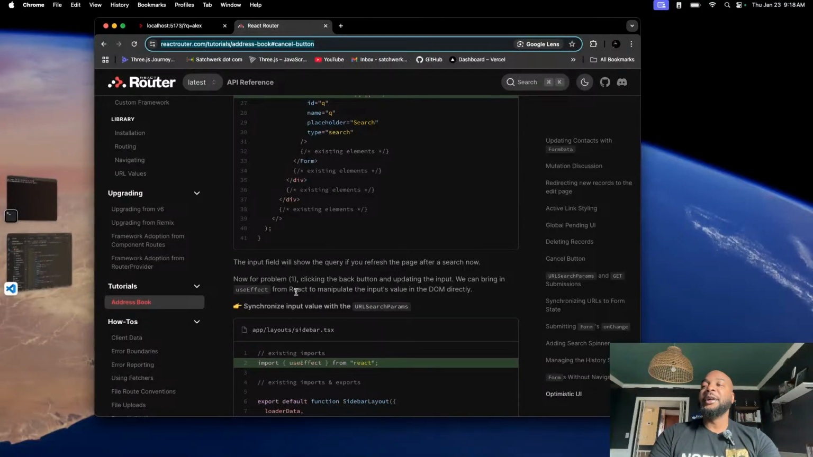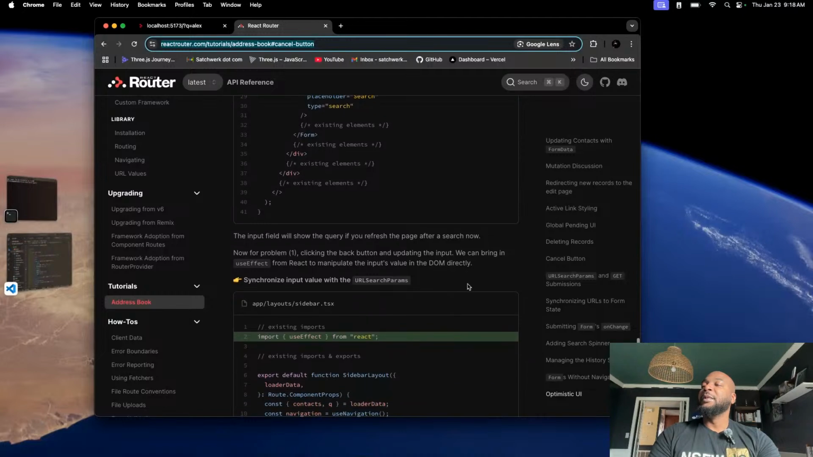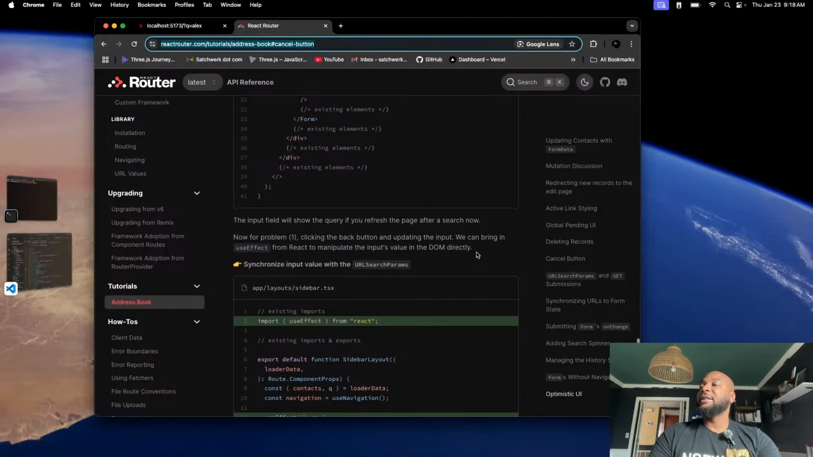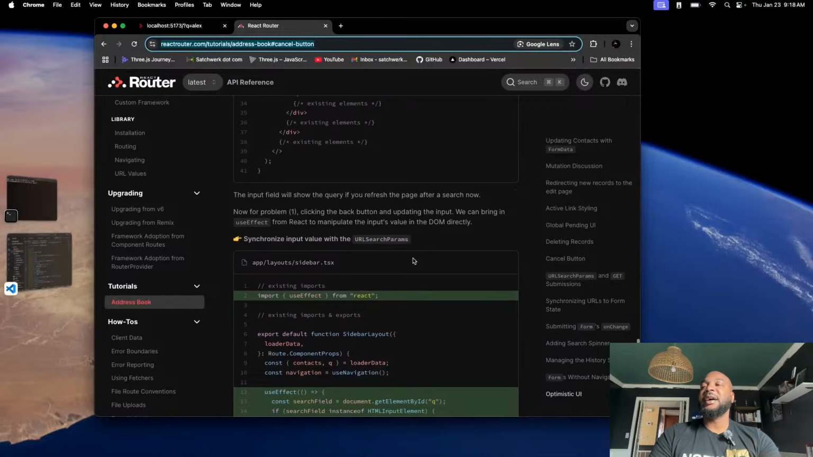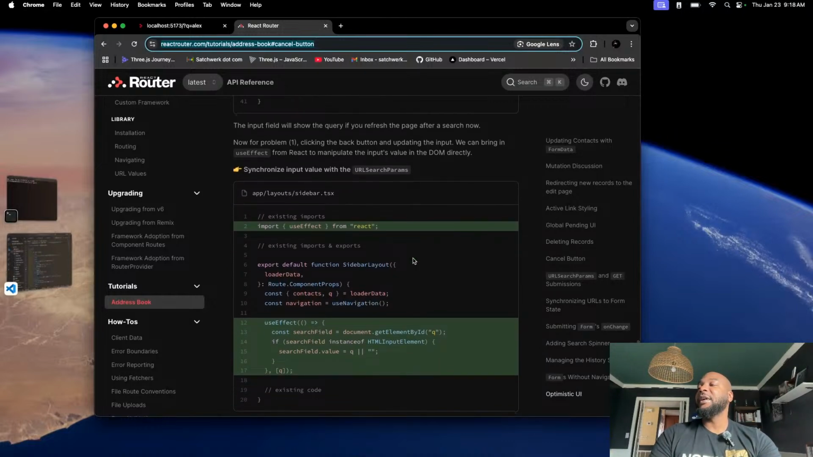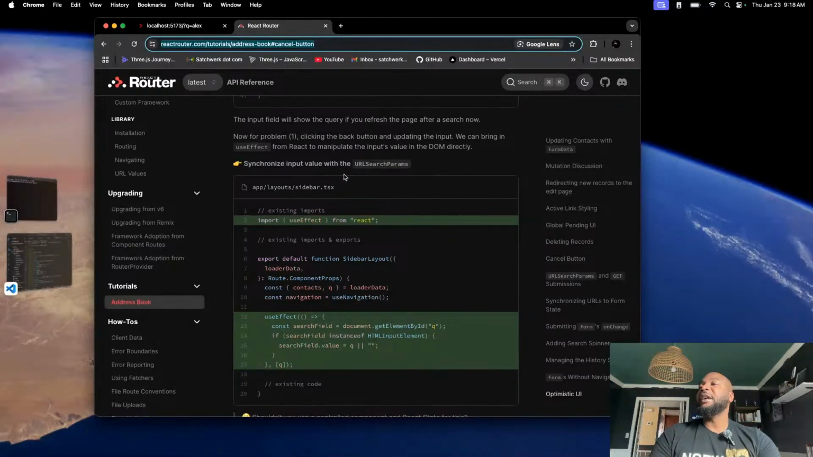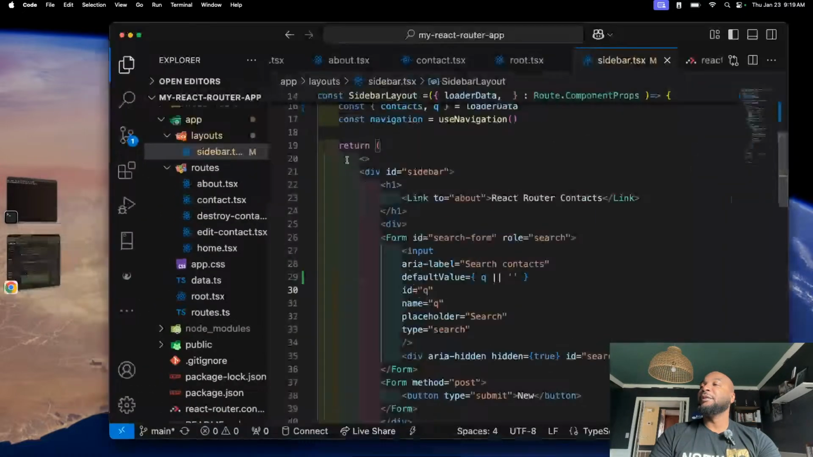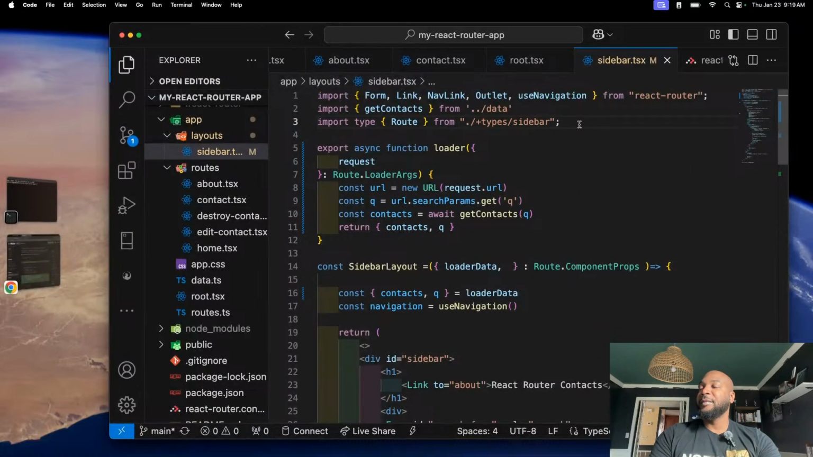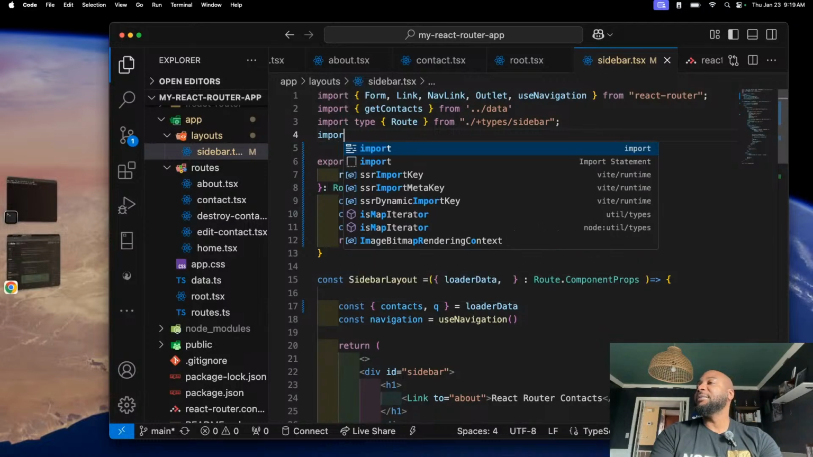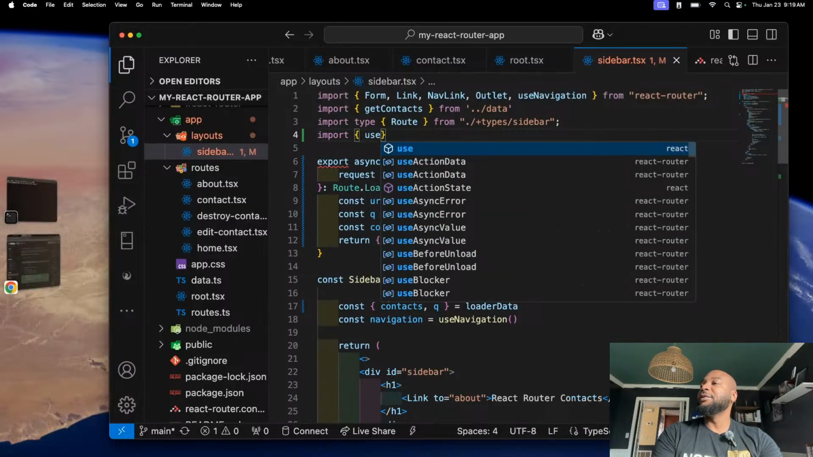Now for problem one, clicking the back button and updating the input, we can bring in, here we go, use effect from React to manipulate the input's value in the DOM directly. And I think this right here is what I might have been referring to. So we're going to synchronize input value with the URL search params. So again, inside a sidebar, we're going to import use effect from React. So we got all these here. We're going to add that down here at the bottom. I'm going to import use effect.